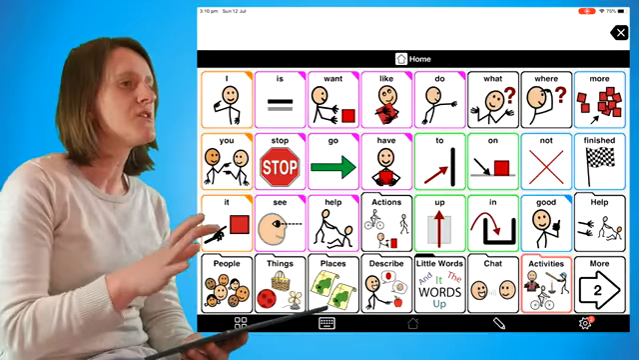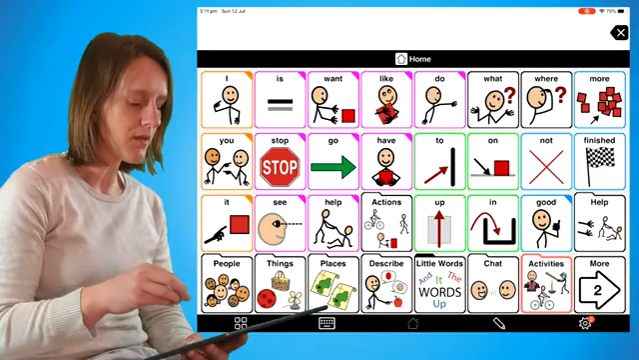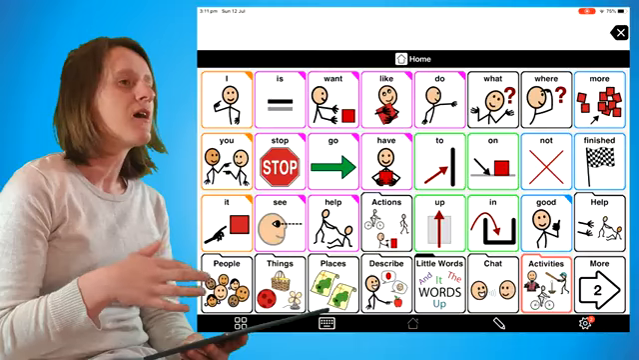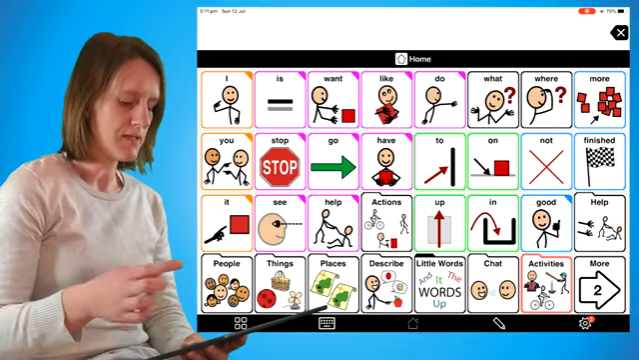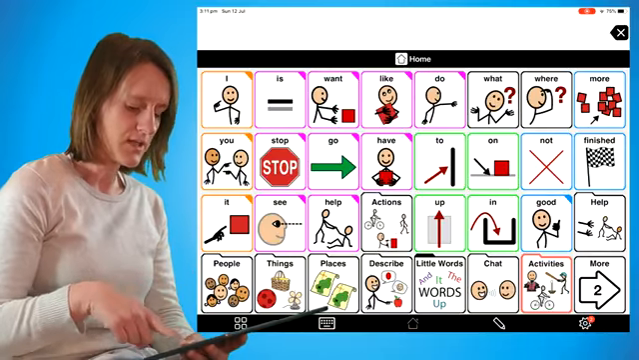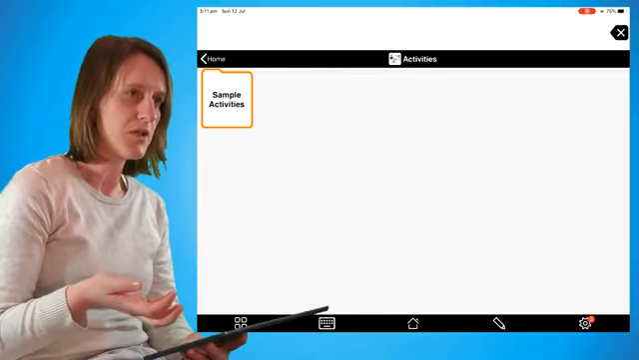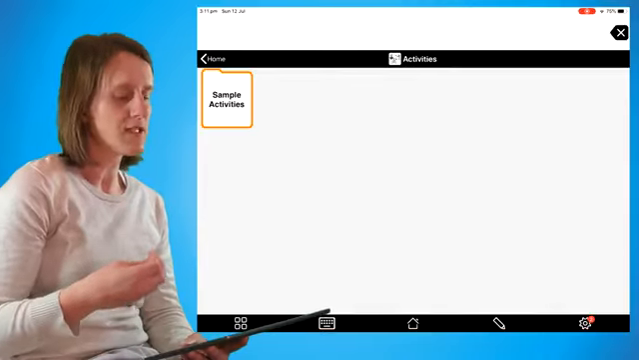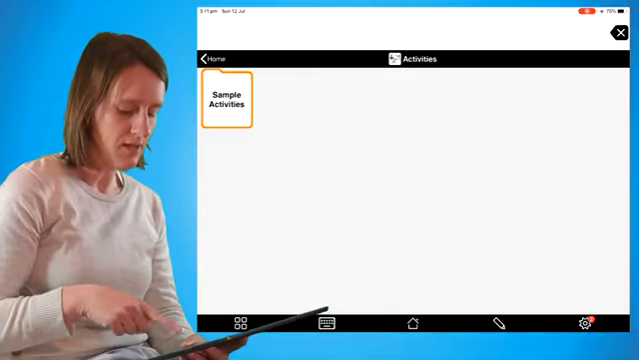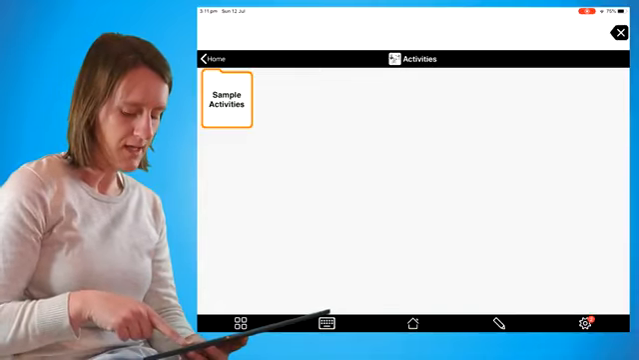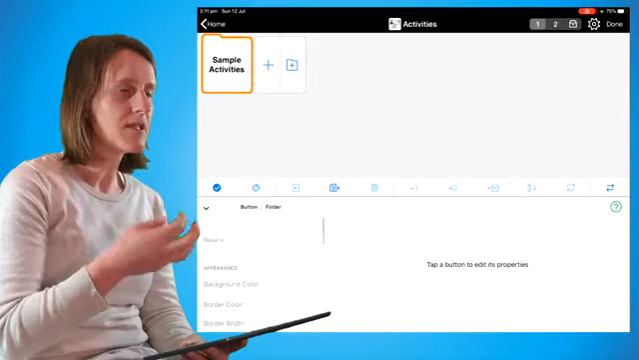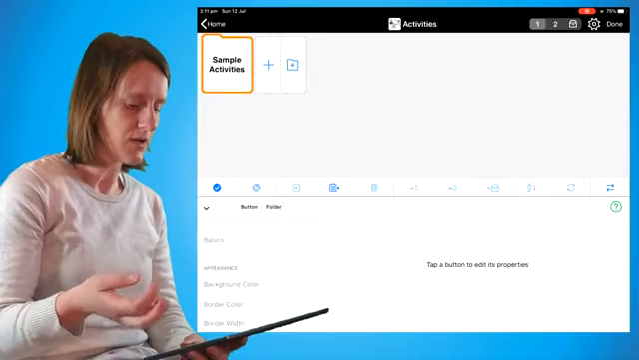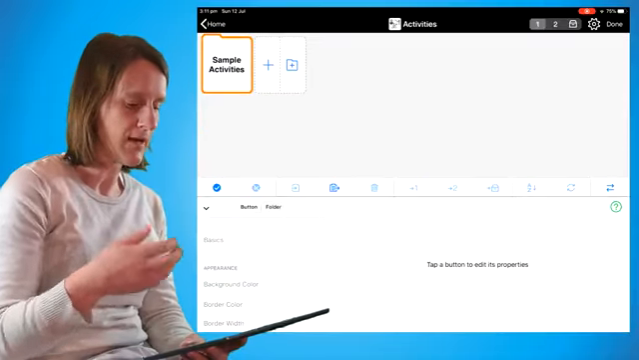Okay, so this is a generic setup now. Now I might want to add in some more buttons. So say for instance, I go into activities. At the moment, there's only a sample activities folder. Okay, I'm wanting to add in some more activity options. So if I click down the bottom, there is a pencil. If I select that one, that is how we can edit, add buttons, change buttons. All right, so if you click on the pencil, that's what you're going to be able to do.